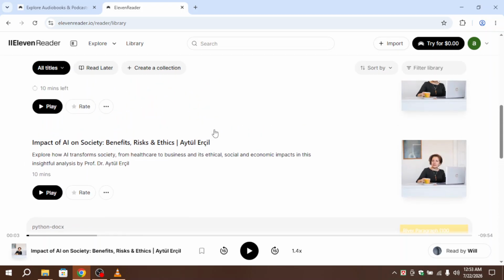To truly master ElevenReader, use it consistently. Listen while commuting, exercising, studying, or catching up on work. Turning reading into listening is a simple way to fit more learning into your day, and that's your complete guide to mastering ElevenReader. Once you learn the basics and personalize the app to match your workflow, it becomes a powerful tool for reading, learning, and staying productive.